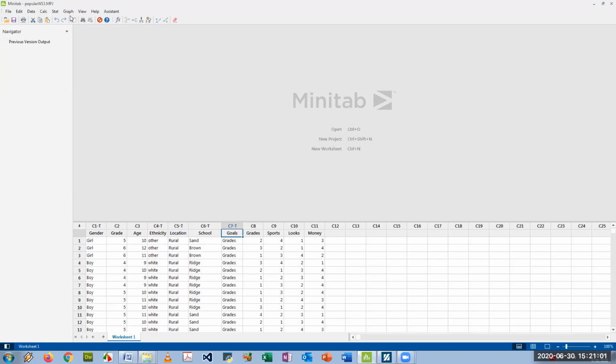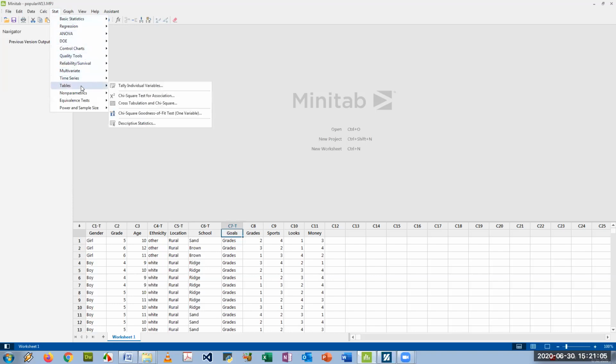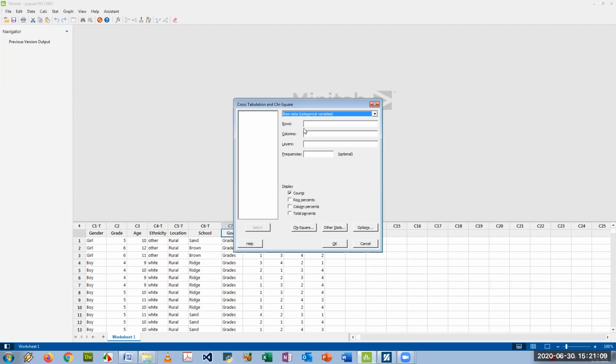To do a cross-tabulation in Minitab, you go under Stat, and it's under Tables. And under Tables, just pick the button that says cross-tabulation. You can pick any variable you want for the row or column. For the row variable, I'm going to pick the variable that I'm interested in studying, let's say the goals.